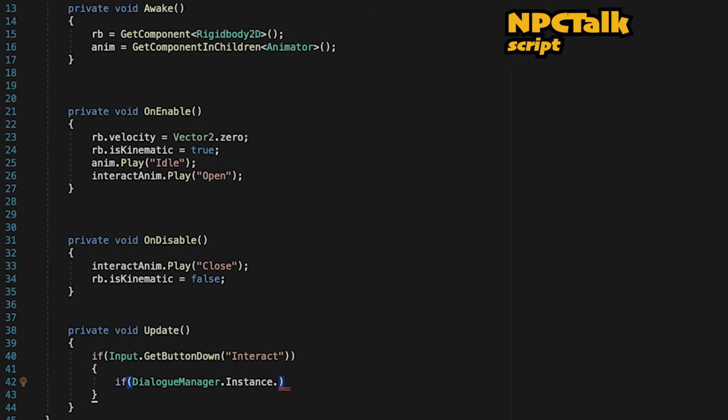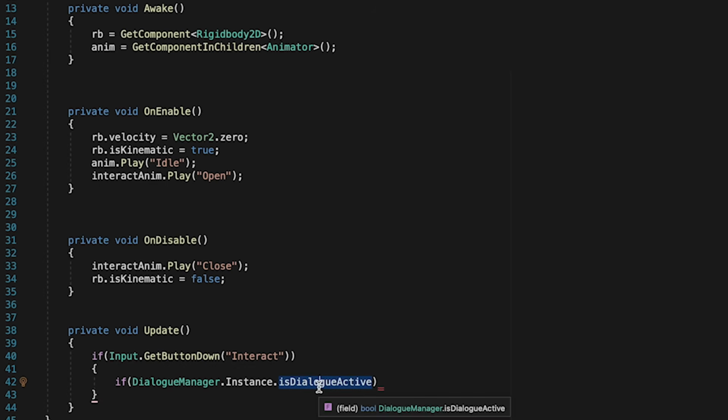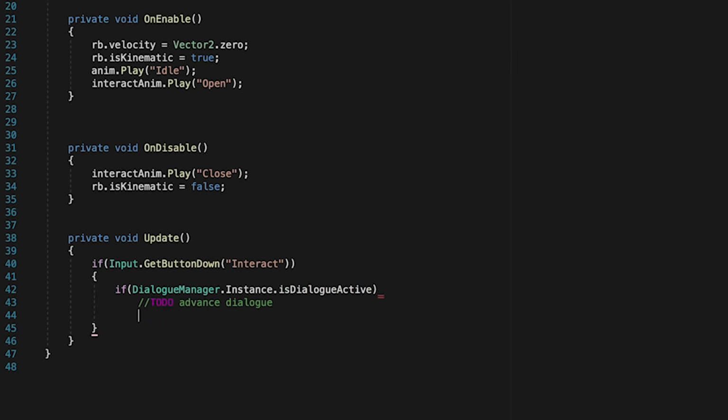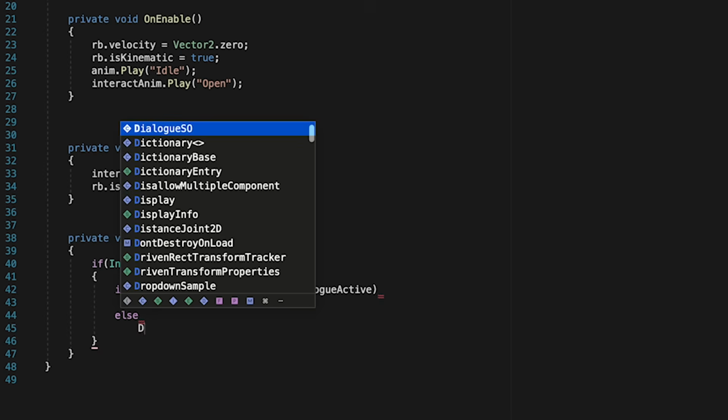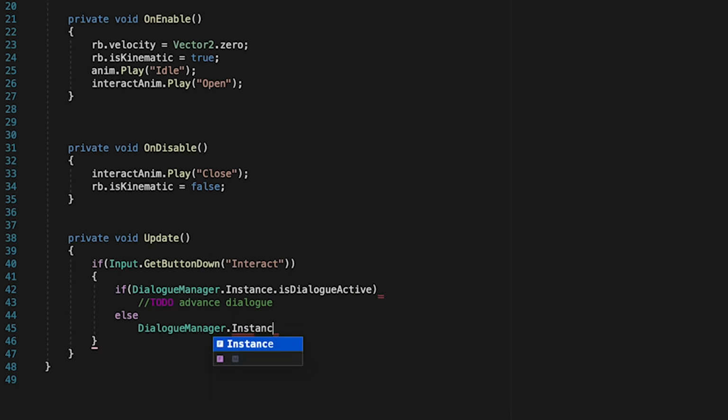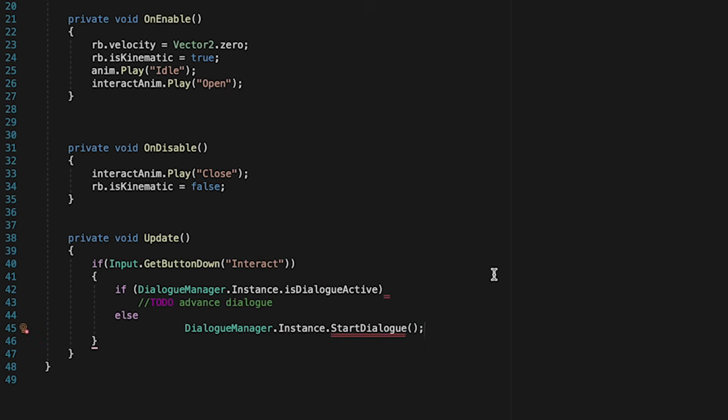Now back in our NPC, we can finish this check. So if our dialog manager.instance.isDialogActive, meaning if there's already a conversation on the go, then we're going to want to advance the dialog to the next one. We'll create that method in just a sec. Let's add an else statement though, because if the dialog is not already active, we're going to want to call that method we just created. So we can say dialog manager.instance.startDialog. And don't forget to pass along the scriptable object with all of the dialog data.